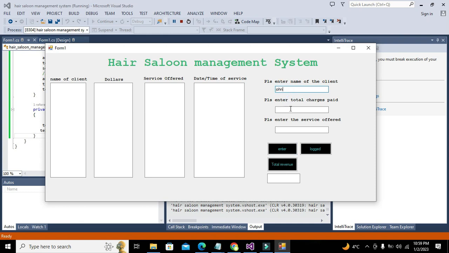So here we write John and total charges 30, please enter service offered, haircut, log. And here we will write Kaya, then $44, haircut, logged, like this. Then we will write Sarah and $36, facial, and click on logged. Now we will click on total revenue and it shows 110.